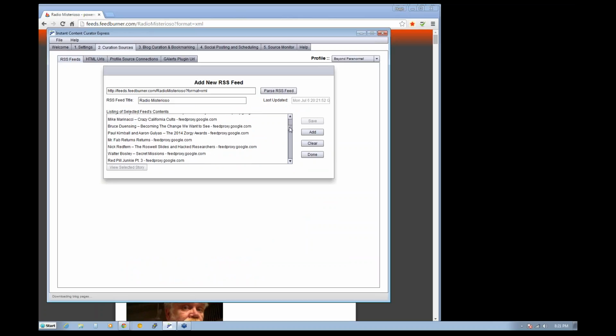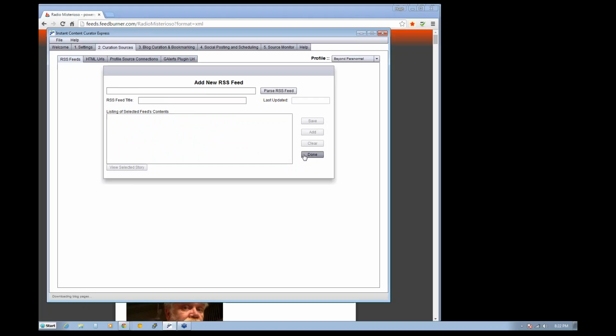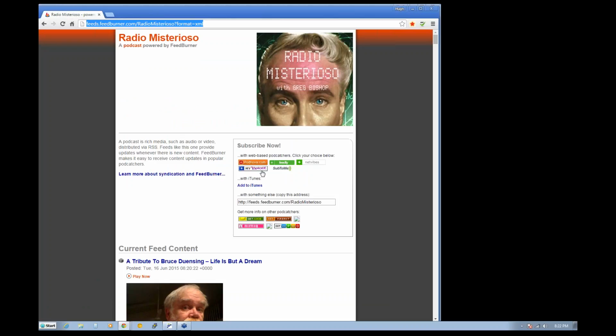The thing is, the problem with FeedBurner, folks, is that you'll notice every single one points to feedproxy.google.com. So that means that we're not really getting the real URLs of the people that we're curating, and I don't know if I like that very much. I'm not sure if that's going to work for me. But so we'll add it anyway and see. I'll go back here. There may be another format that's better. I'm not sure.